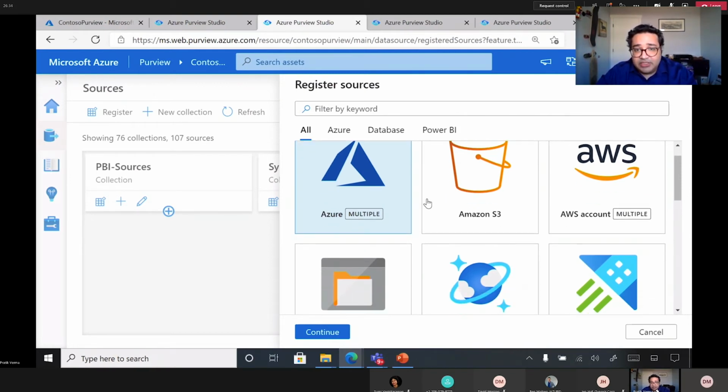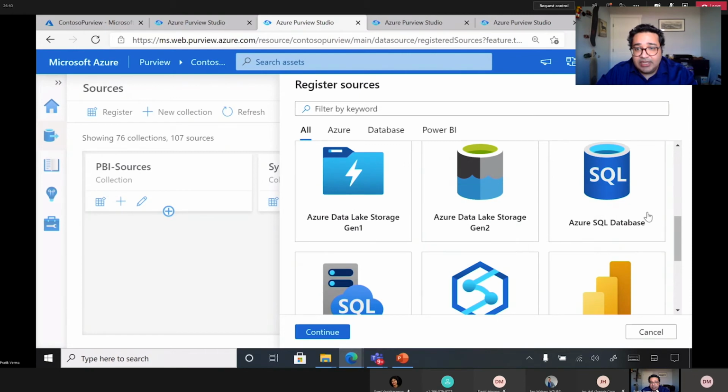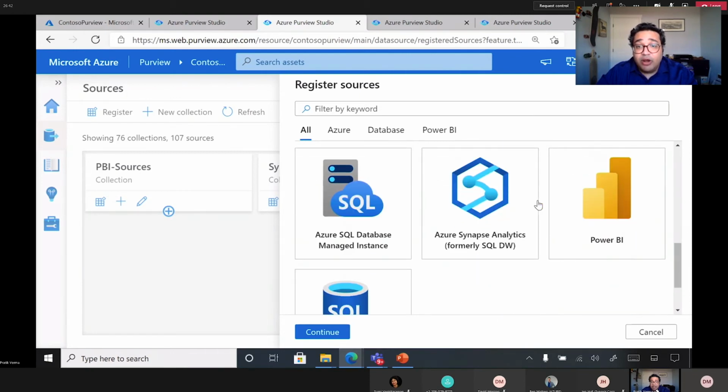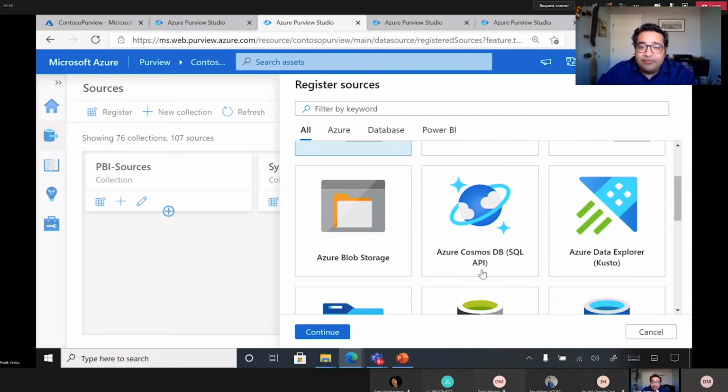Now, you'll notice there's a bunch of data sources from Azure, from other clouds. We've got all of our data services from Cosmos DB to Synapse to Power BI, and more are coming on a daily basis. Our goal here, an aspiration here, is to cover any and all of the data sources that our customers are using across their entire data estate, whether it is on-prem, in Azure, other clouds, or SaaS. So check out more and more sources coming soon.